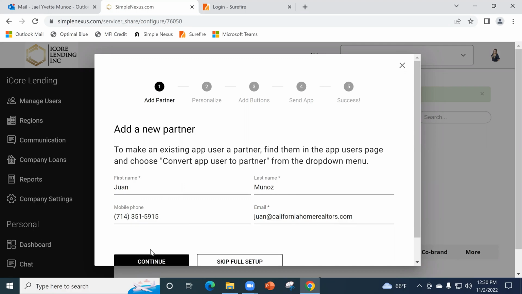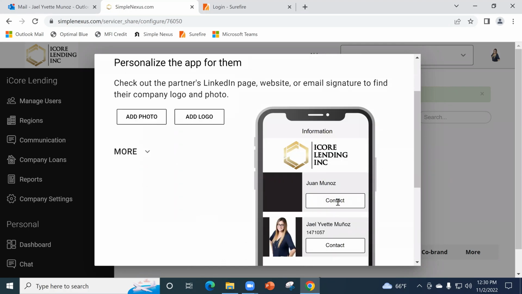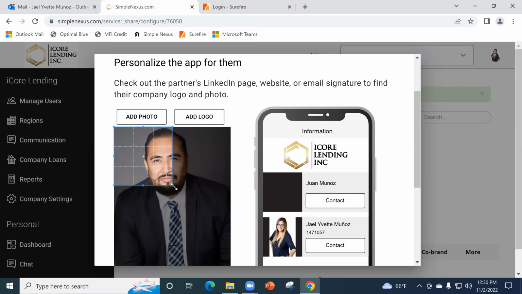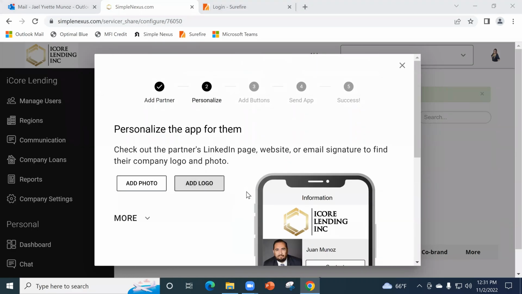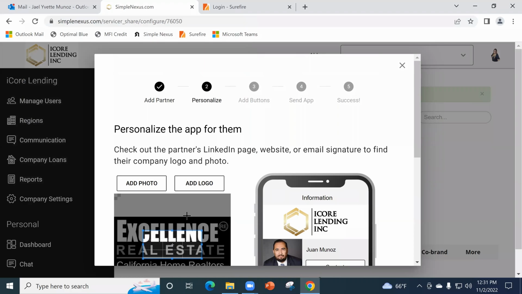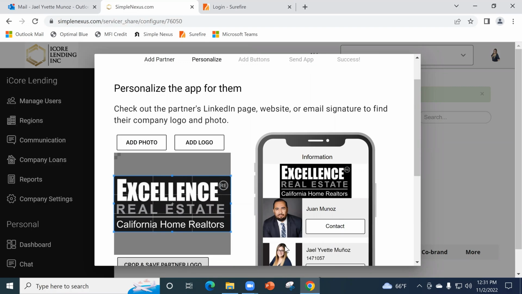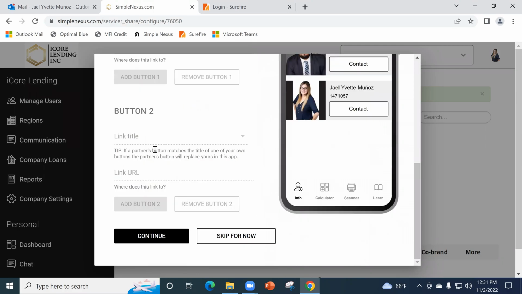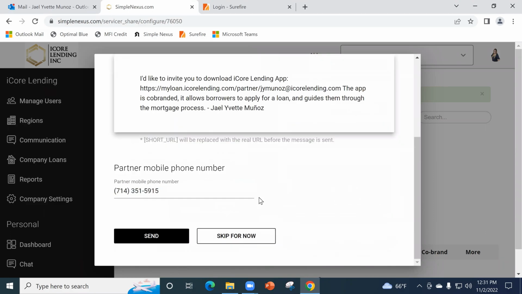And I'll click continue, and you can personalize this for them. So let's say, we know how realtors sometimes are, they don't want to do a lot, right? Well, you can go ahead and add their stuff for them. You can click and add his picture, and then crop and save, add a logo, crop and save. And now, as you can see, the information is going to be shared like that. So here, let's say you want to add a button for him with his website, you can do that. We can skip that for now.